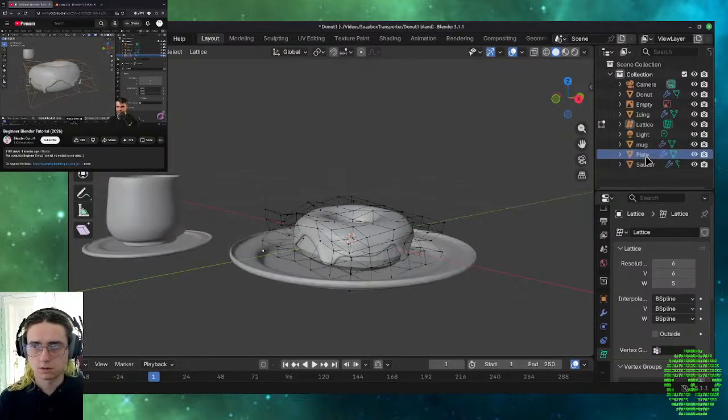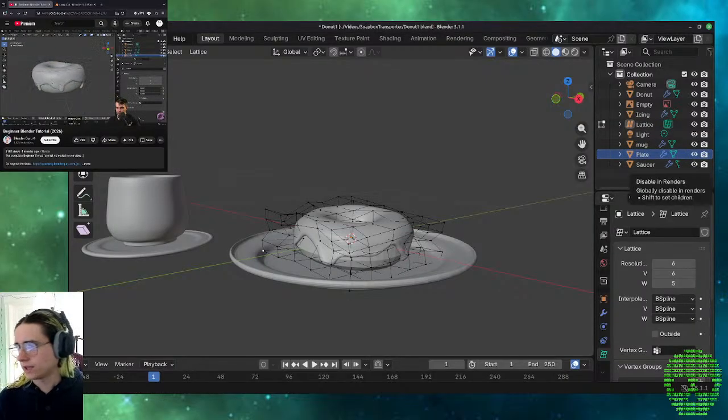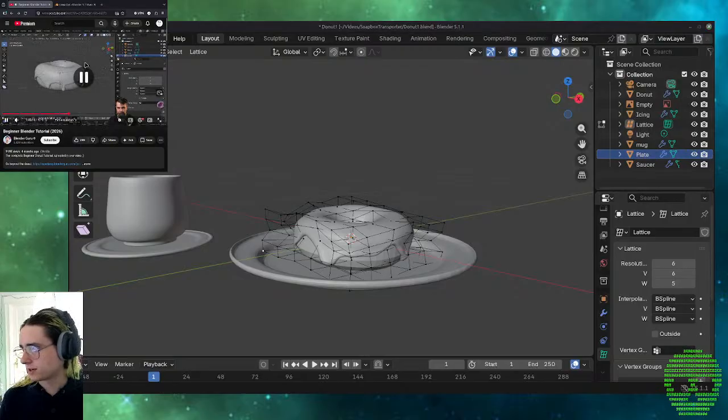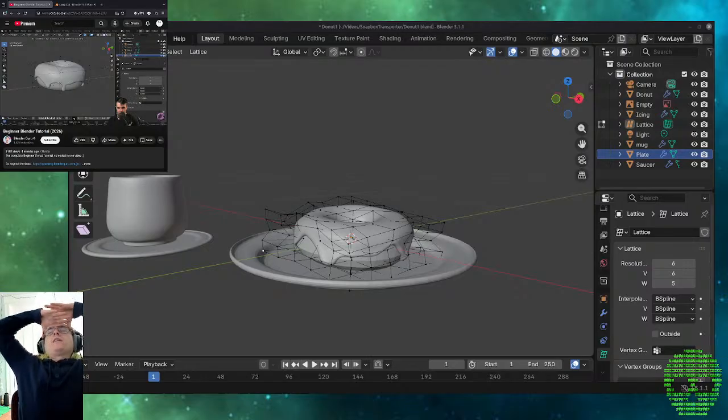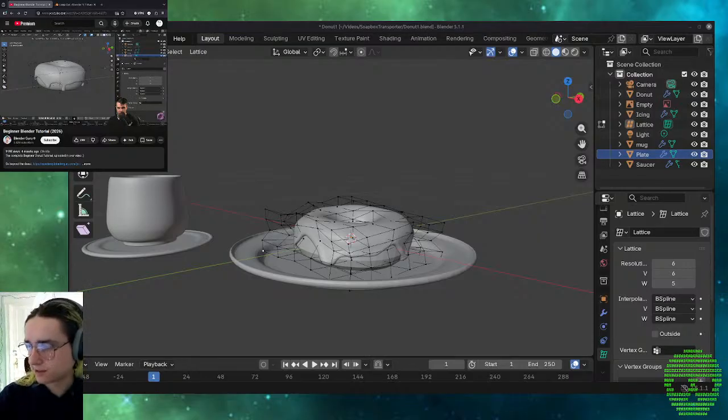But this is just a small amount of definition. Alt H brings everything that's hidden back, not just the thing that you have selected. Why does it do that? Why can't it just bring back the thing that was hidden, that is selected? Why does it have to bring everything back?